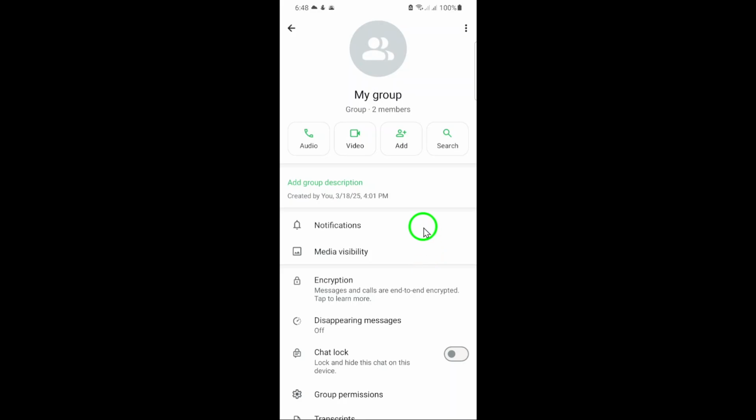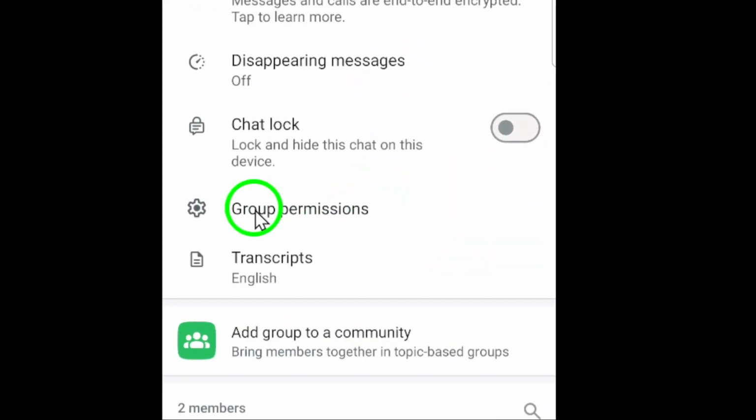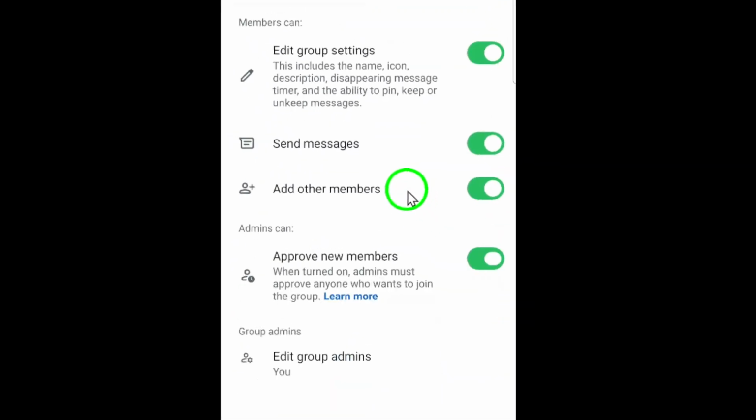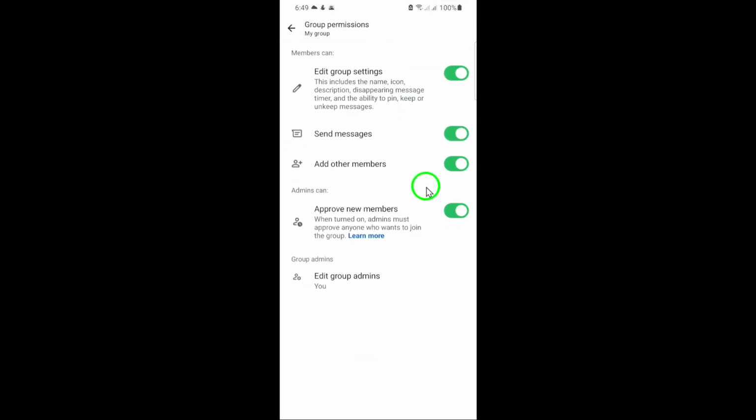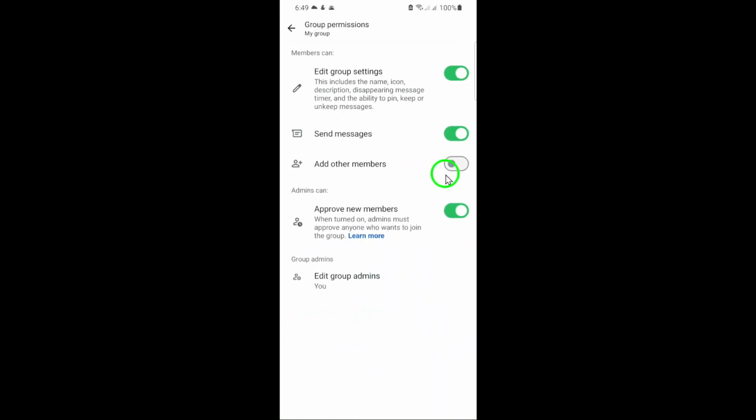Now, scroll down until you see the option labeled Group Permissions. Tap on it to access the settings that control what members can do within the group. In this section, look for the toggle switch next to Add Other Members. By default, this option may be enabled, allowing group members to add others freely. To stop this, simply toggle it off. Once disabled, only admins will have the authority to add new members to the group.